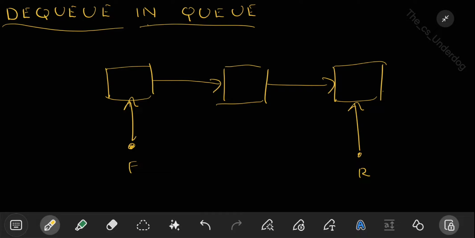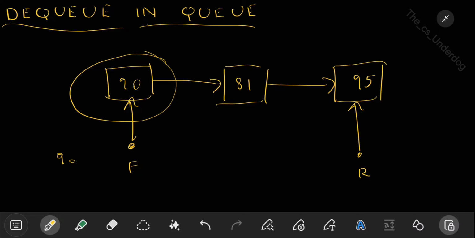In this case, what do we do? First thing is you have to retrieve the value. So let us say the values are 90, 81 and 95. First thing, you retrieve the value at the front. So dequeue is always from the front only. There is no concept of dequeue at any other point in a queue. So you are retrieving 90. I took the value 90. The next thing is I can remove this value 90 from here.